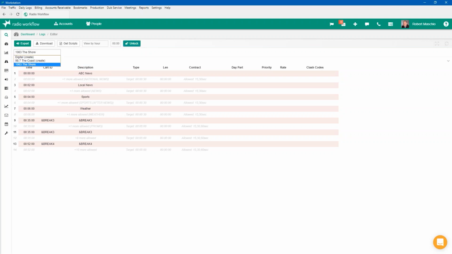Now, if I want to switch over to the other station, then I can do that here. See how we've got 106.3 the Shore. But see how it's got create in brackets? That just means that the log itself hasn't been created yet. So we can just click on that and it'll create the log for us using the default clocks that you have set up.